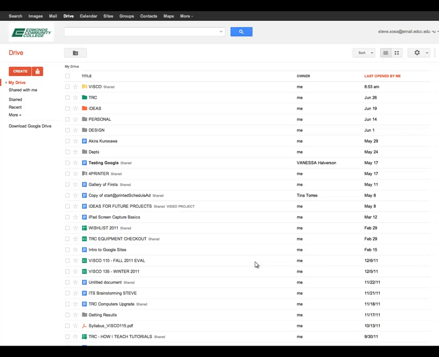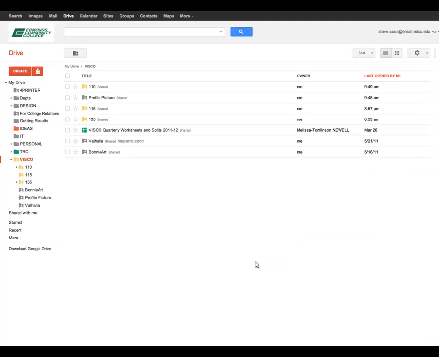And you'll notice that it says shared, and it has a little shared icon next to it. So obviously that folder has been shared. If I were to actually click on that folder, then you would see folders for every course that I teach within Visco, or at least every course that I've enhanced content for within Google Docs. So you see content here for 110, 115, and 135. These are all classes that I've uploaded PowerPoints to, or syllabi, or whatever the case may be.